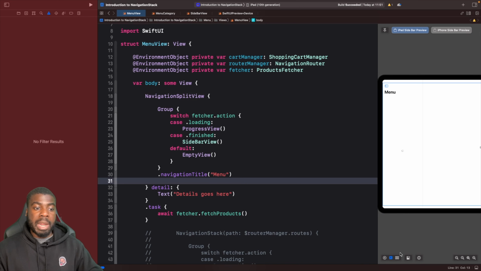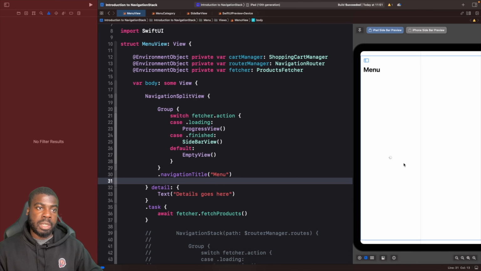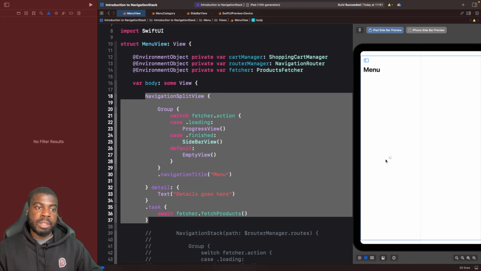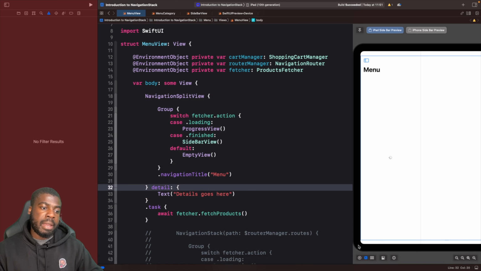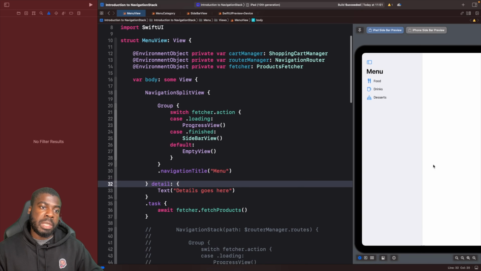You can see that when I'm not running it on the preview, our sidebar is actually just showing a progress view. So if I just zoom in a bit more to make it clearer, you can see that it's showing a progress view here. So we're not able to interact with any of the categories. But if I hit run, you'll see that it fetches, and then once it's done, we now get our categories.